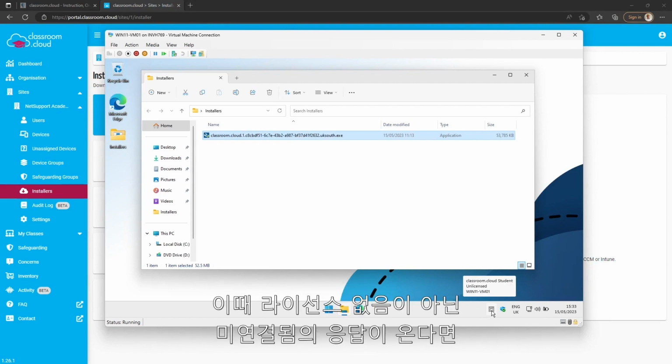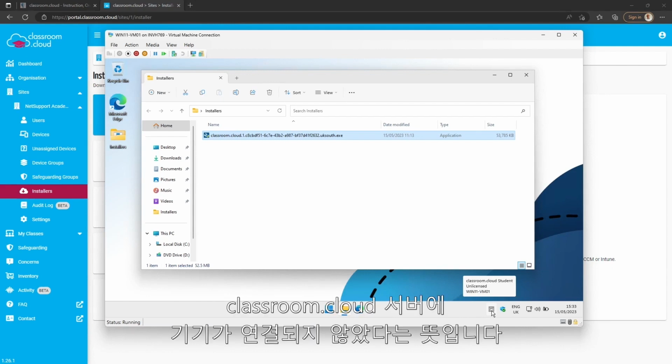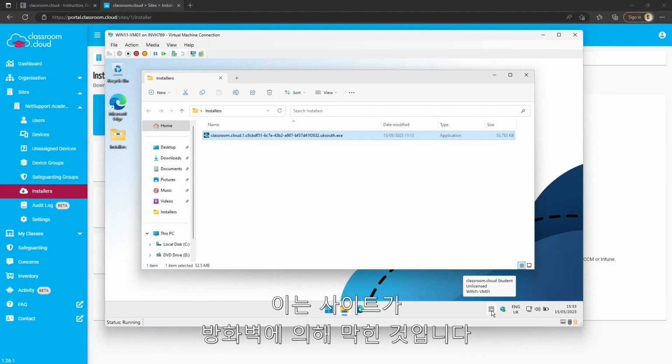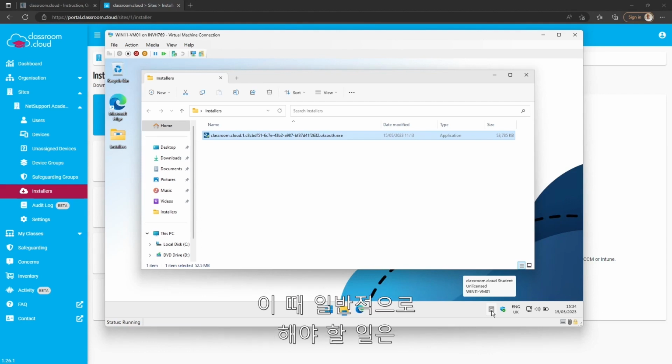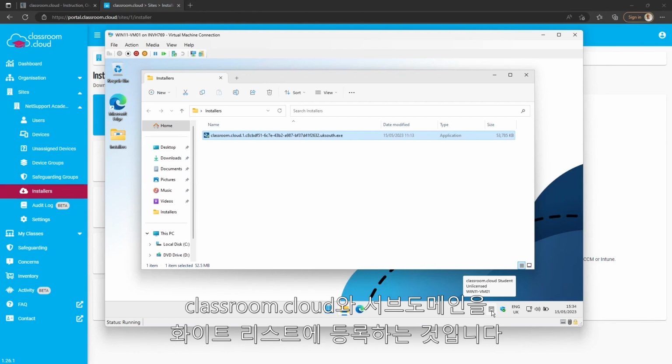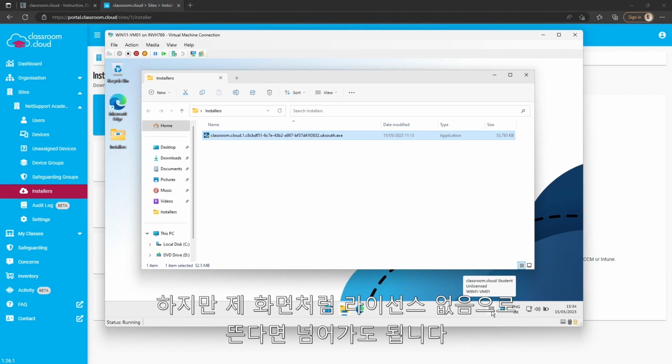Now, at this point, if the software isn't saying unlicensed, it's reporting back not connected, that indicates that the machine can't connect to our classroom.cloud servers, and that will normally indicate that it's being blocked by your firewall. So as a rule of thumb, what you're going to need to do is make sure that classroom.cloud and all subdomains are whitelisted and allowed through your firewall. But if it's saying unlicensed, as mine does here, then we're all good to go.